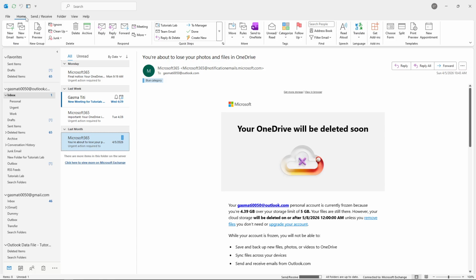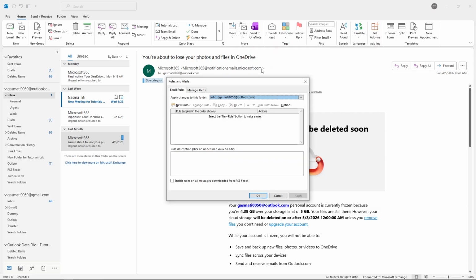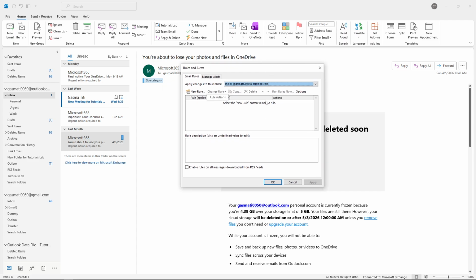Once your Home menu has opened, look for the Rules option and click on it. You'll find this under the Move section from your Home tab. Clicking on Rules will trigger a drop-down menu to appear with several options related to email automation. From this drop-down, click on Manage Rules and Alerts. This will open a dedicated window where you can view and edit all your existing rules.